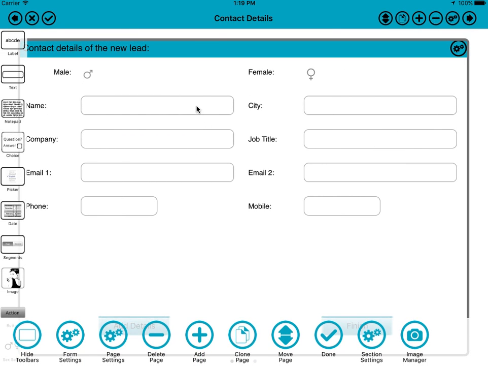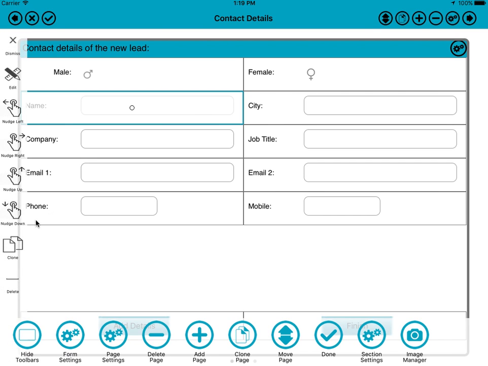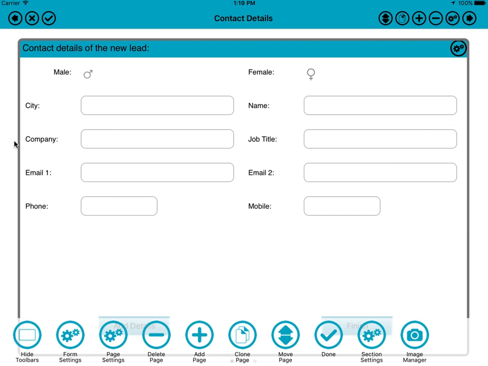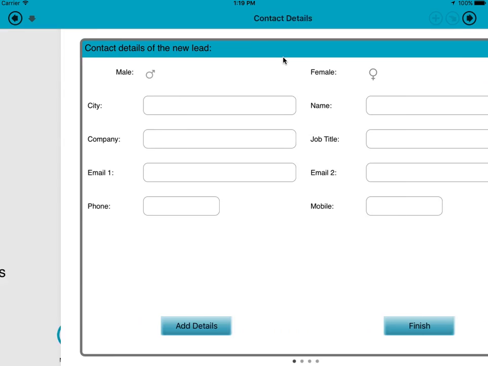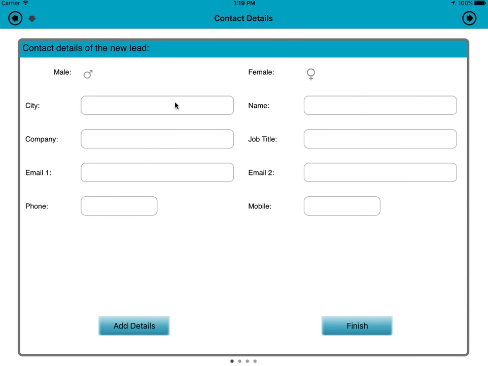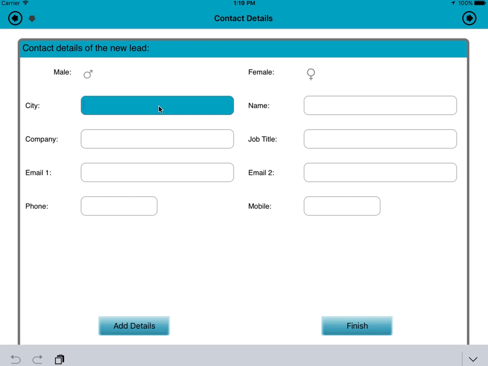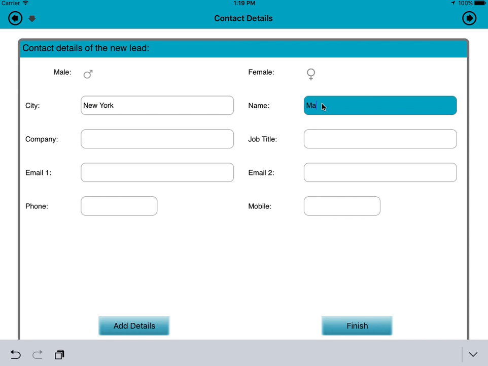So I can go into design mode on this, and I can start changing this form. If I want to, for instance, I could select that field there, and using the nudge button I can move it so that it appears after the city button. And then if I click the done and run the form, you can see that those two fields are now the other way around. And the idea is to set up the form so it runs, and then a user can enter data. Let's just put in an example here of some data.